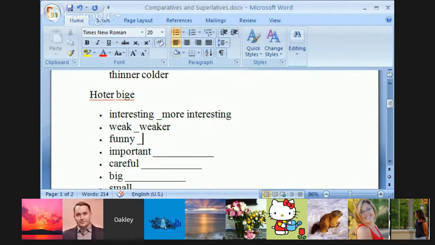Okay, Pavel. Funny. Funny, funnier. And spelling it: F-U-N-N-I-E-R. Right. The Y turns into an I, and then the ER is added. Okay, this is pretty basic, right? Jose, important? Yes. More important.